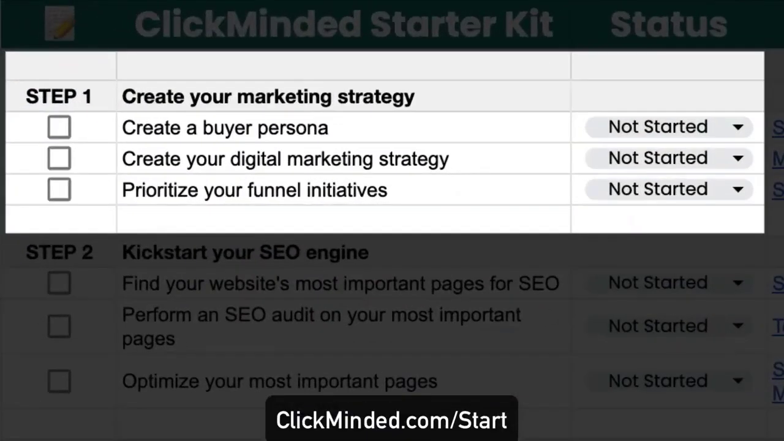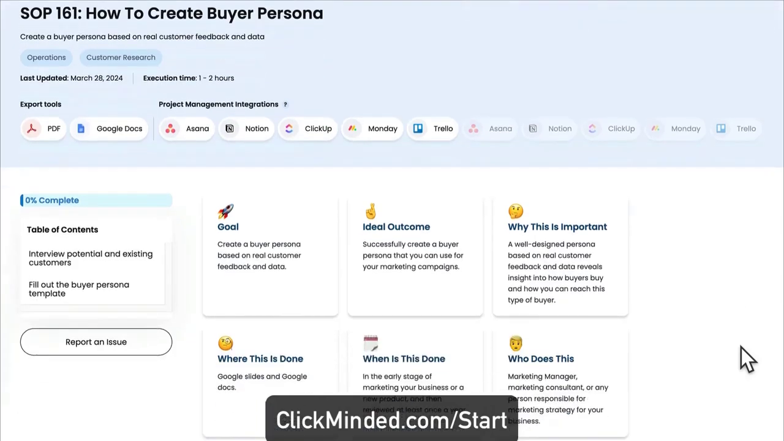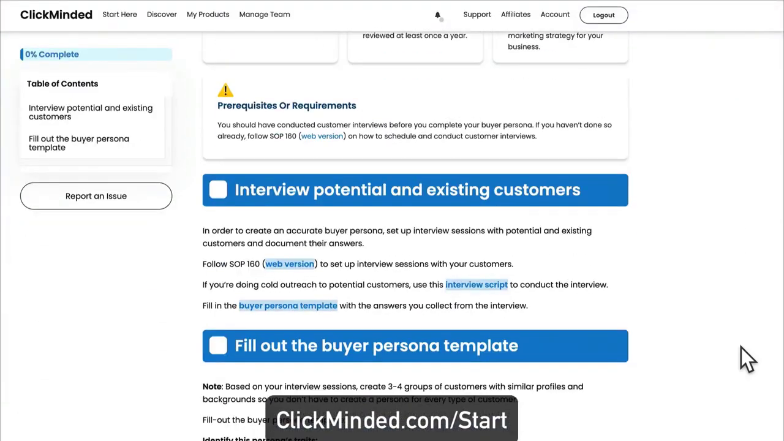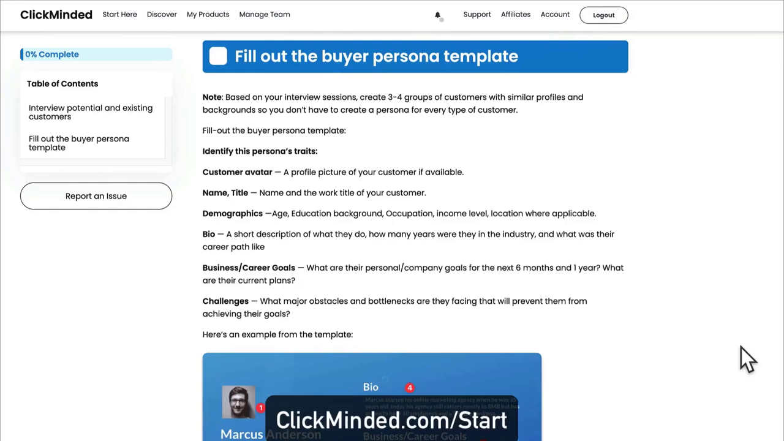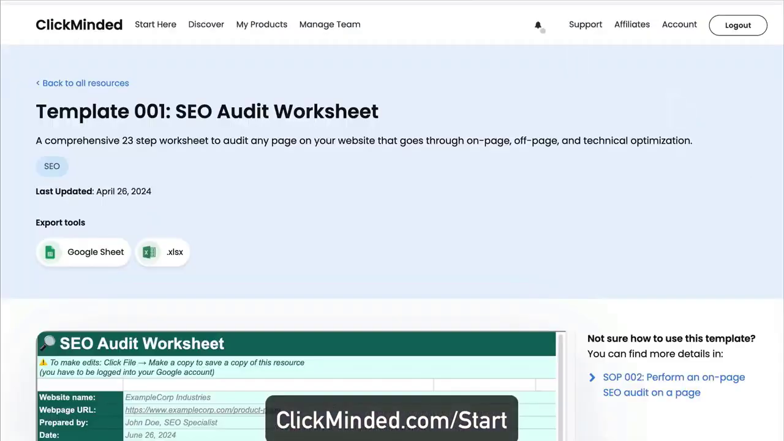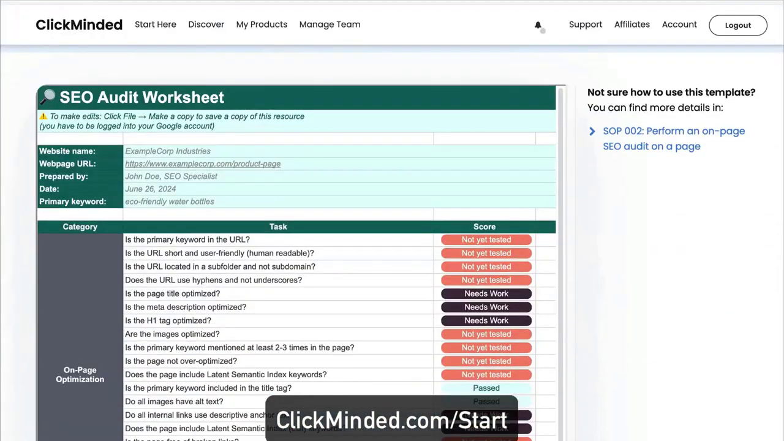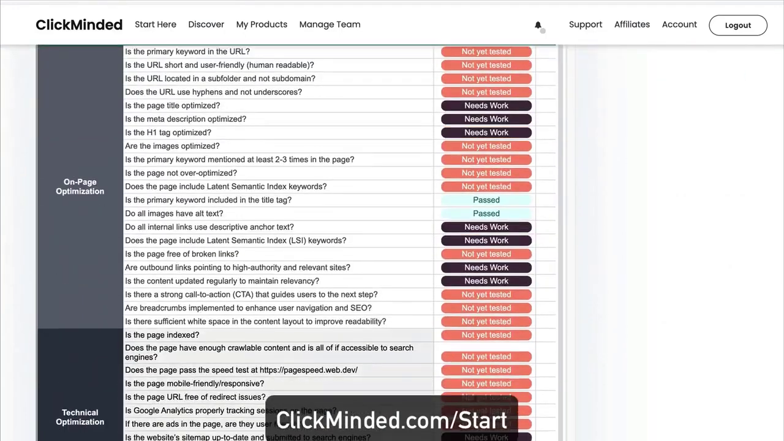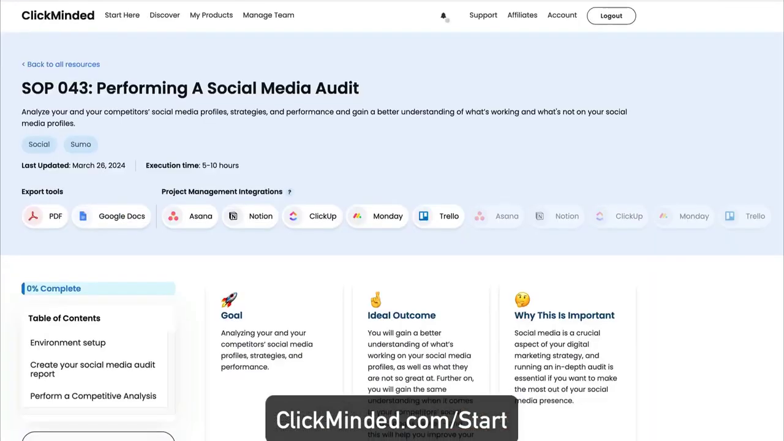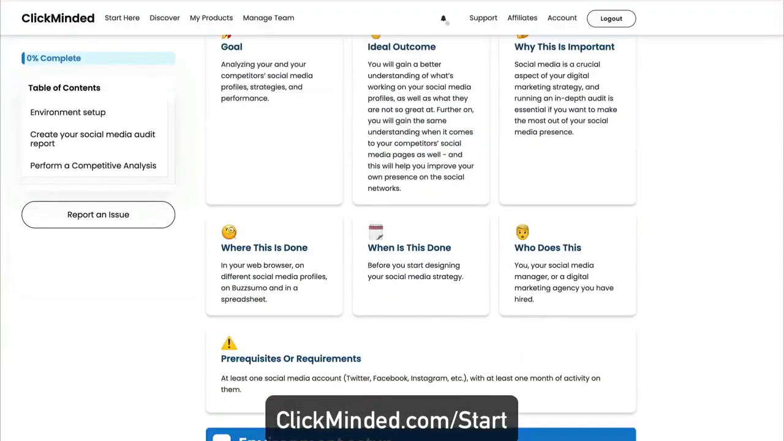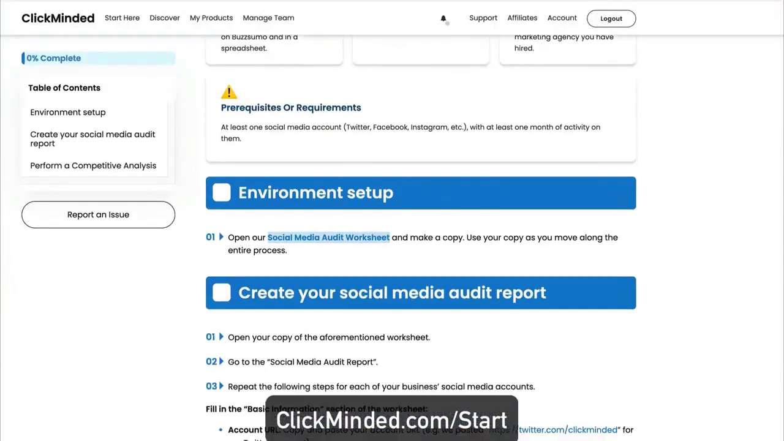In the marketing strategy section, you'll learn how to identify your ideal customer and plan a comprehensive digital marketing strategy for all stages of the funnel. In the SEO section, you'll learn how to discover massive SEO opportunities hidden inside your existing content. In the social media section, you'll learn how to create world-class social media content for your target customers.